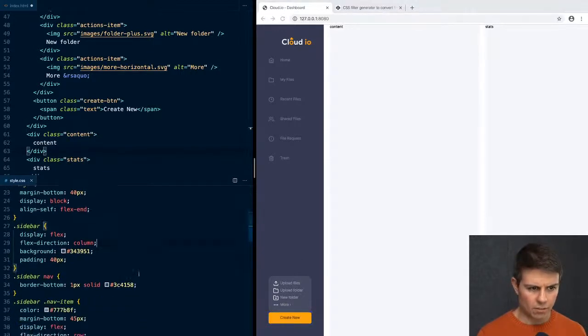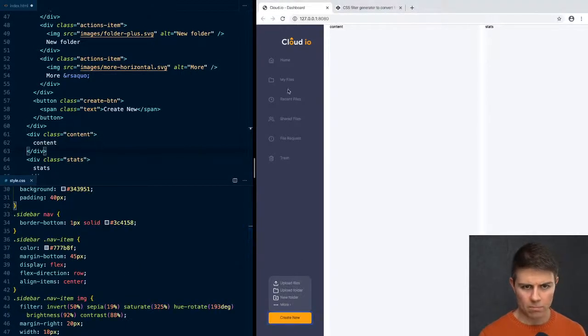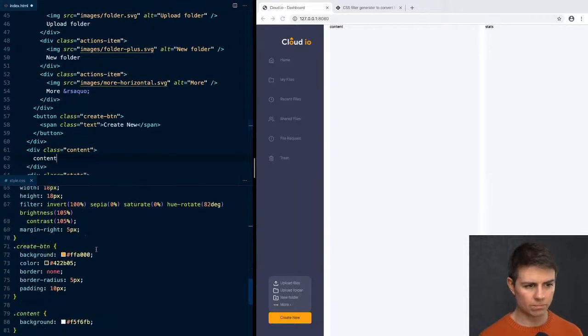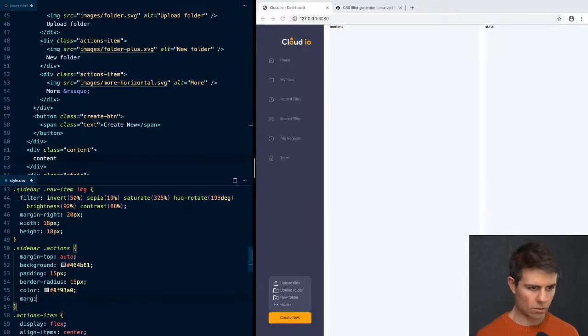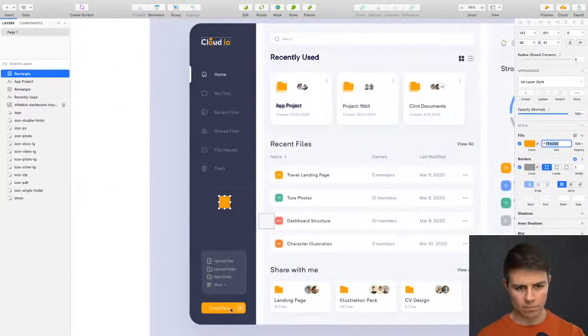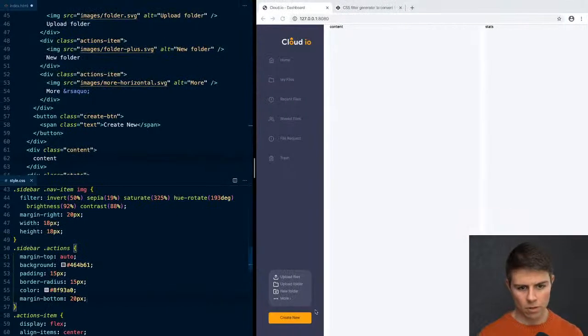So we've got that. We need some margin. And remember, I was going to do pushing everything down. Let's just push the actions. We'll push the button away from the actions. We'll give the actions a margin. So sidebar actions, margin bottom is going to be 20 or something. And I'll space it out a bit. Neat.